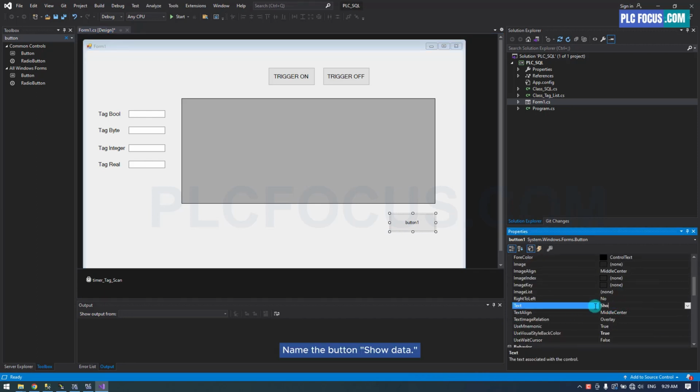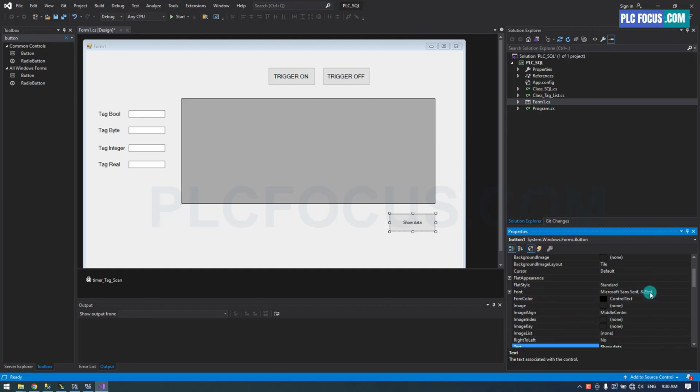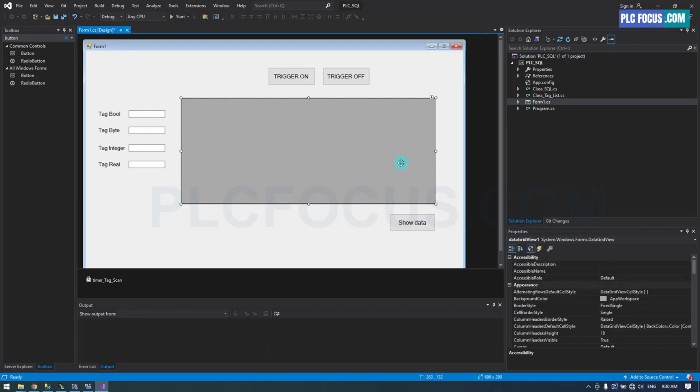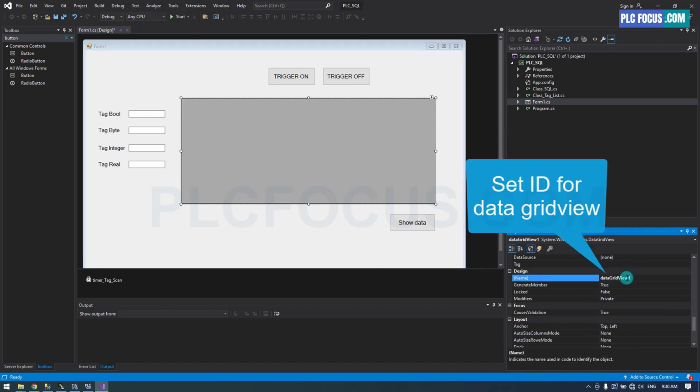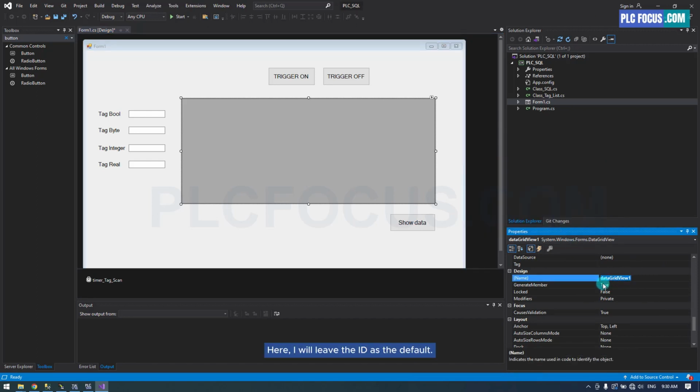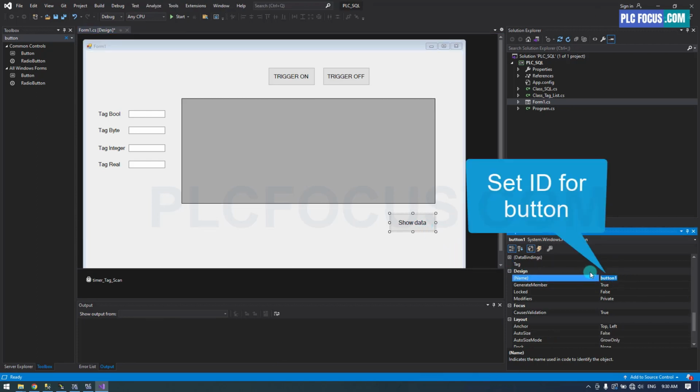Name the button Show Data. Change the font size for the button. Set ID for the data grid view. Here, I will leave the ID as the default. Next, set an ID for the button.